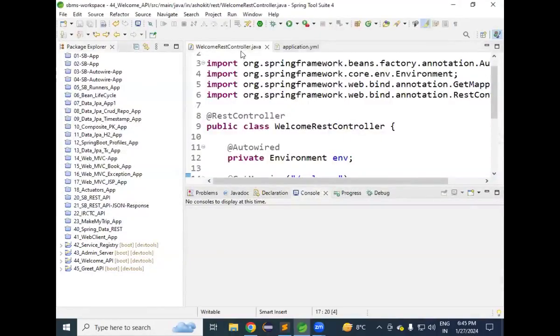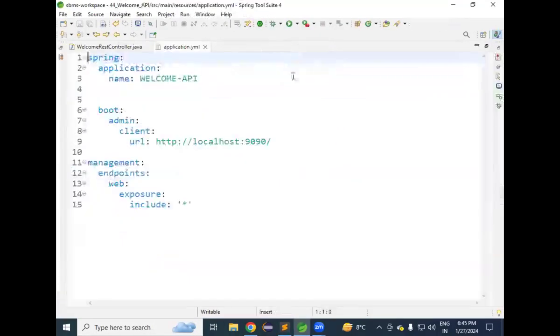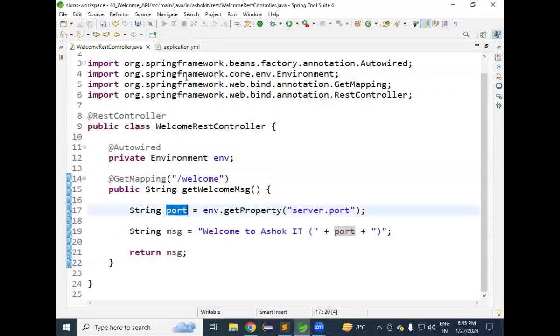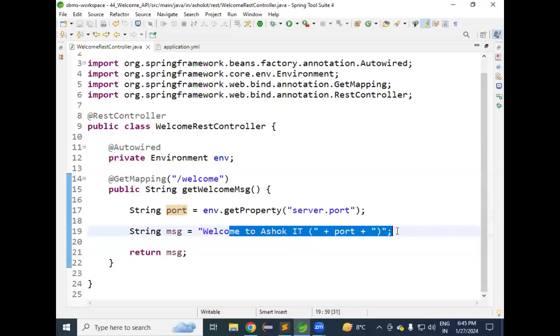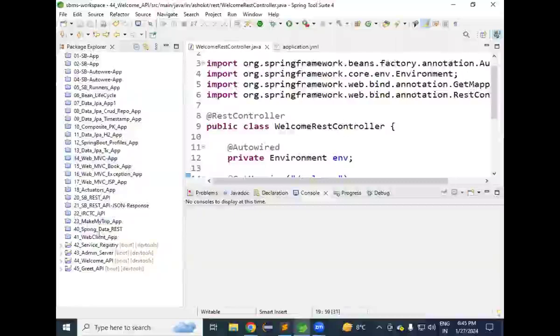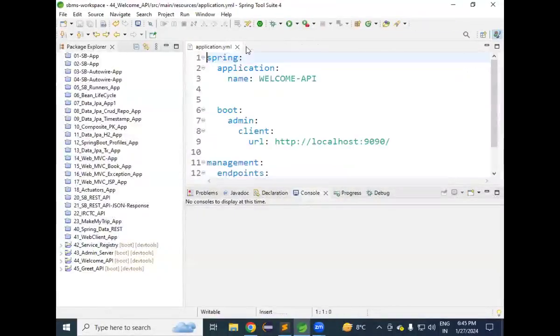Okay. You see, I have made two changes in the welcome service today. One change is I removed the hard-coded port number from the YML and I have injected the environment object. Why did we inject the environment object? By using this environment object, I am getting the server port number and I am sending that port number along with the response. With that port number, you can understand which request was processed by which server. That's it. Now, let me start my service registry first.